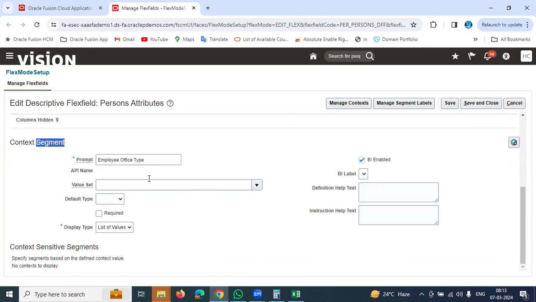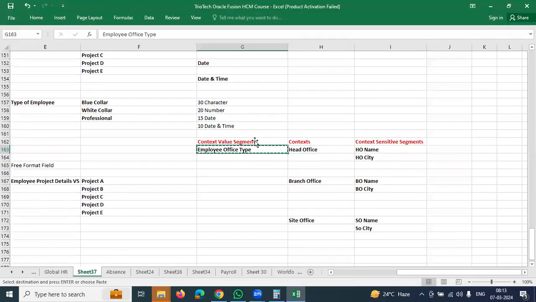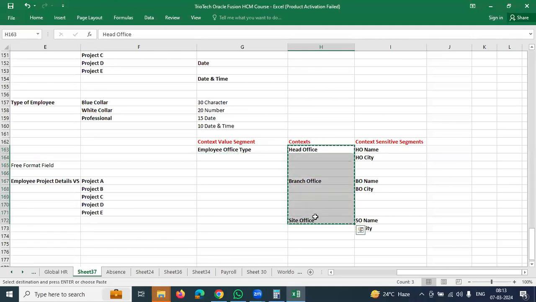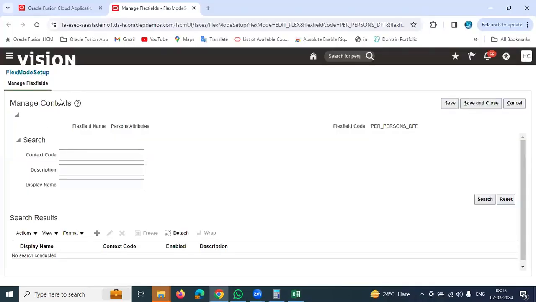Then, team, go to manage context. For the context segment, when you're defining, go to manage context. Here, first of all, for this field, we have to define the context. These are the contexts for my requirement: head office, branch office, and site office. So come to manage context, team.